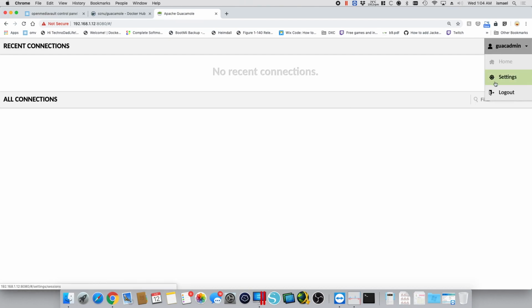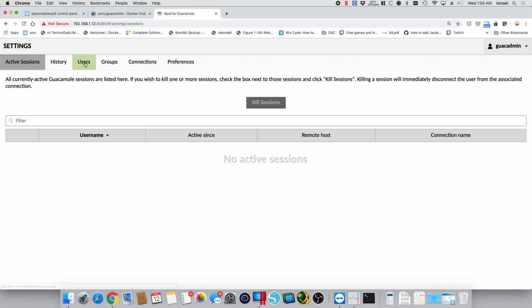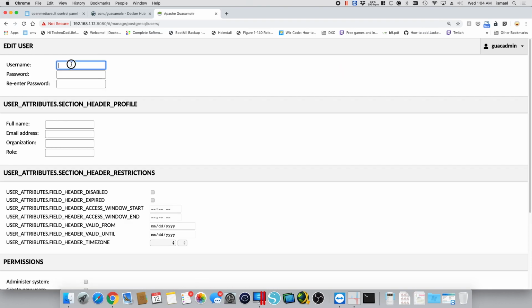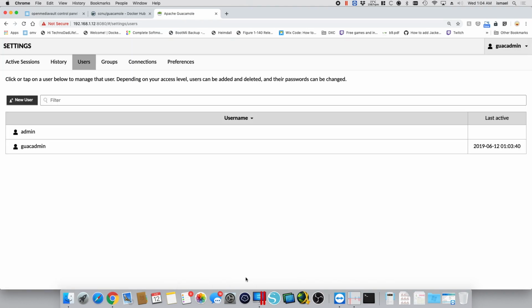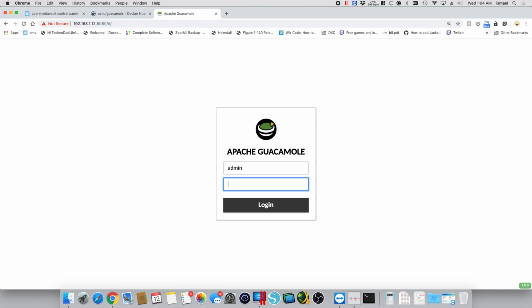Now, to have a good perspective of how to run this as efficiently as possible, let's go into settings, users, add a new user. And for this, I'm gonna make the same user we use for Openmediavault. We don't have to fill any of this information, but the permissions. I'm gonna give it all permissions to administer the system, connections, and so forth. Save. Very good. We have both users. You can also change the guacadmin user password afterwards if needed. I'm going to log out from guacadmin and log in as admin.